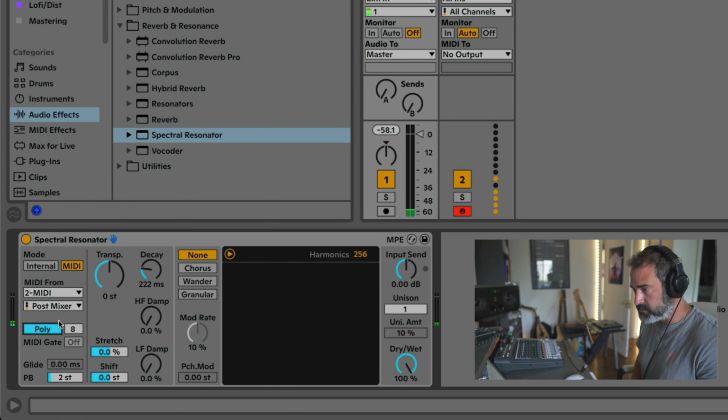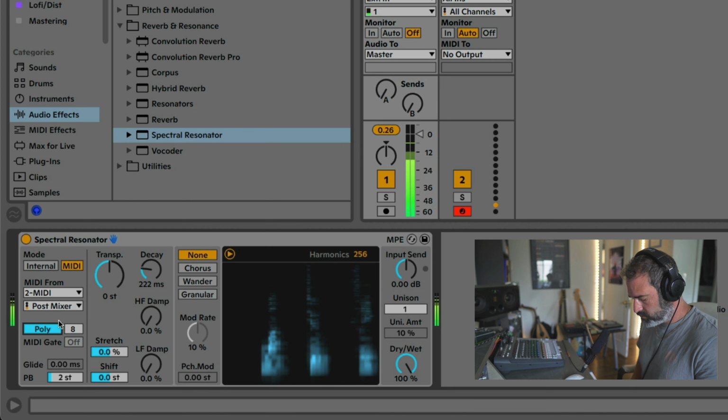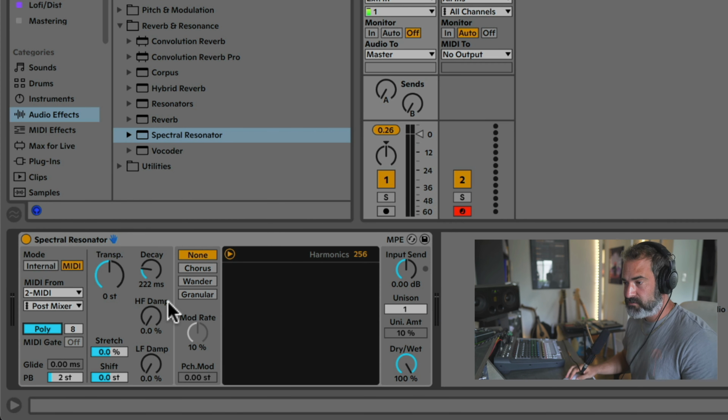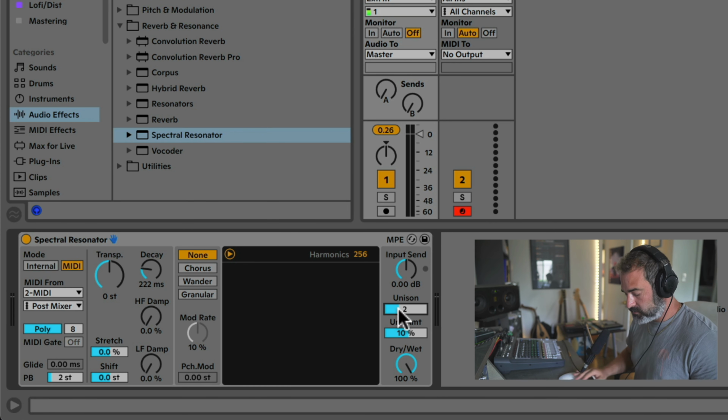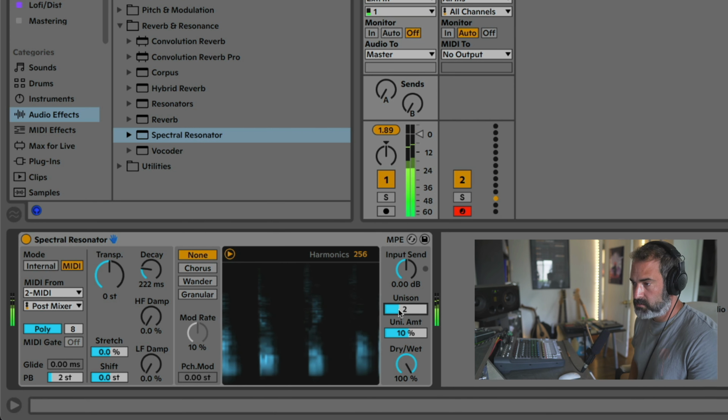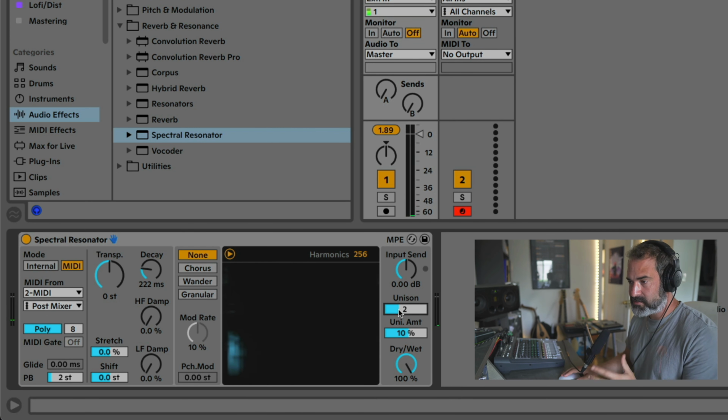So I'm going to play some chords. 1, 2, 3, 4. Nice. Now, we can change a few things here. For example, we can add some unison to add some more thickness. 1, 2, 3, 4. And if you're using headphones or speakers, you can also hear it's widened the sound.